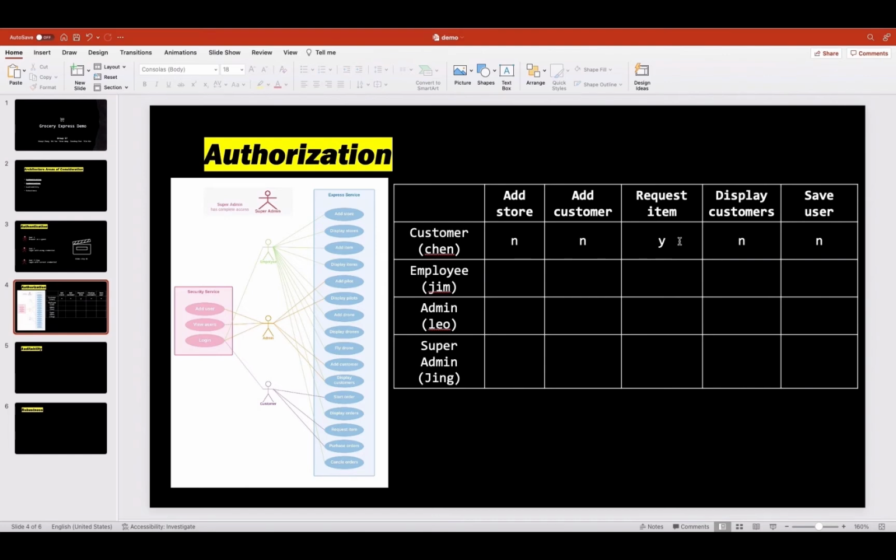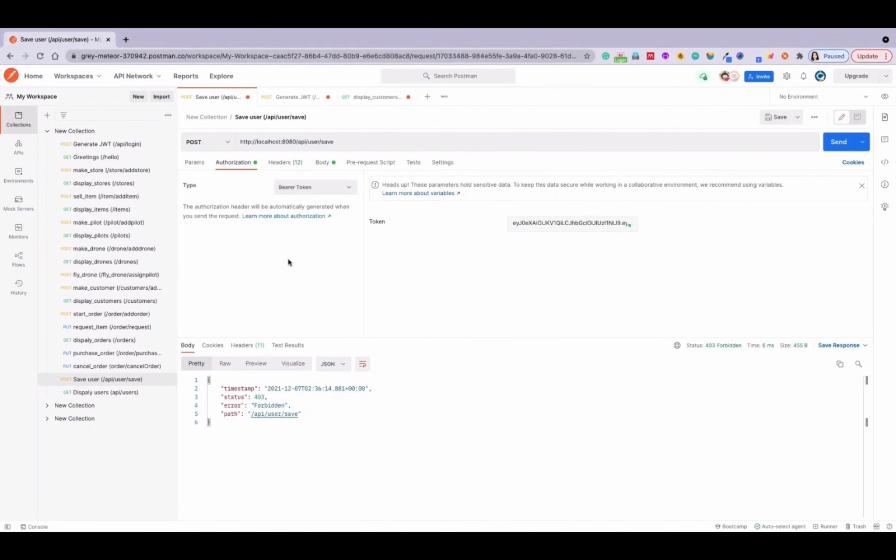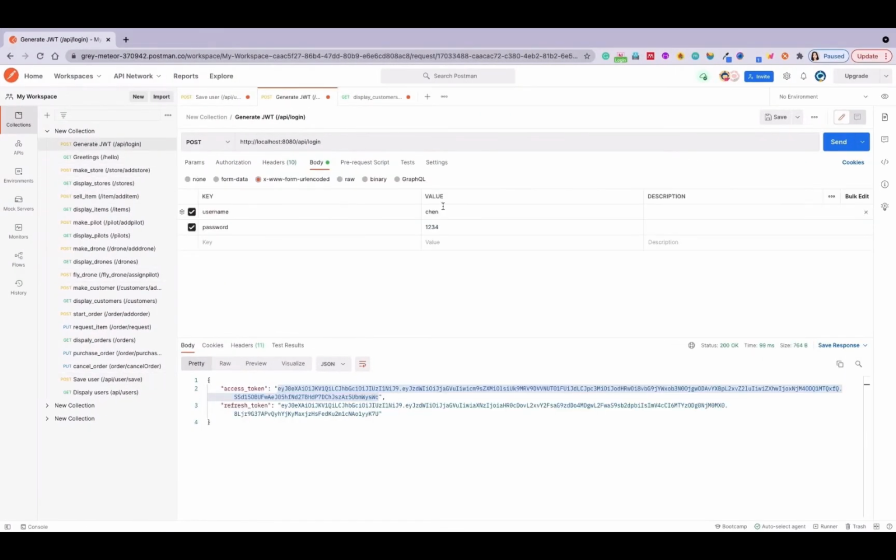Secondly, we verify whether the role of employee has access to these 5 methods. At first, we get into the generate JWT page and enter the username along with the paired password. Then we generate the token corresponding to Jim. Now we get into the page add store and enter the token. We find that employee can add store.